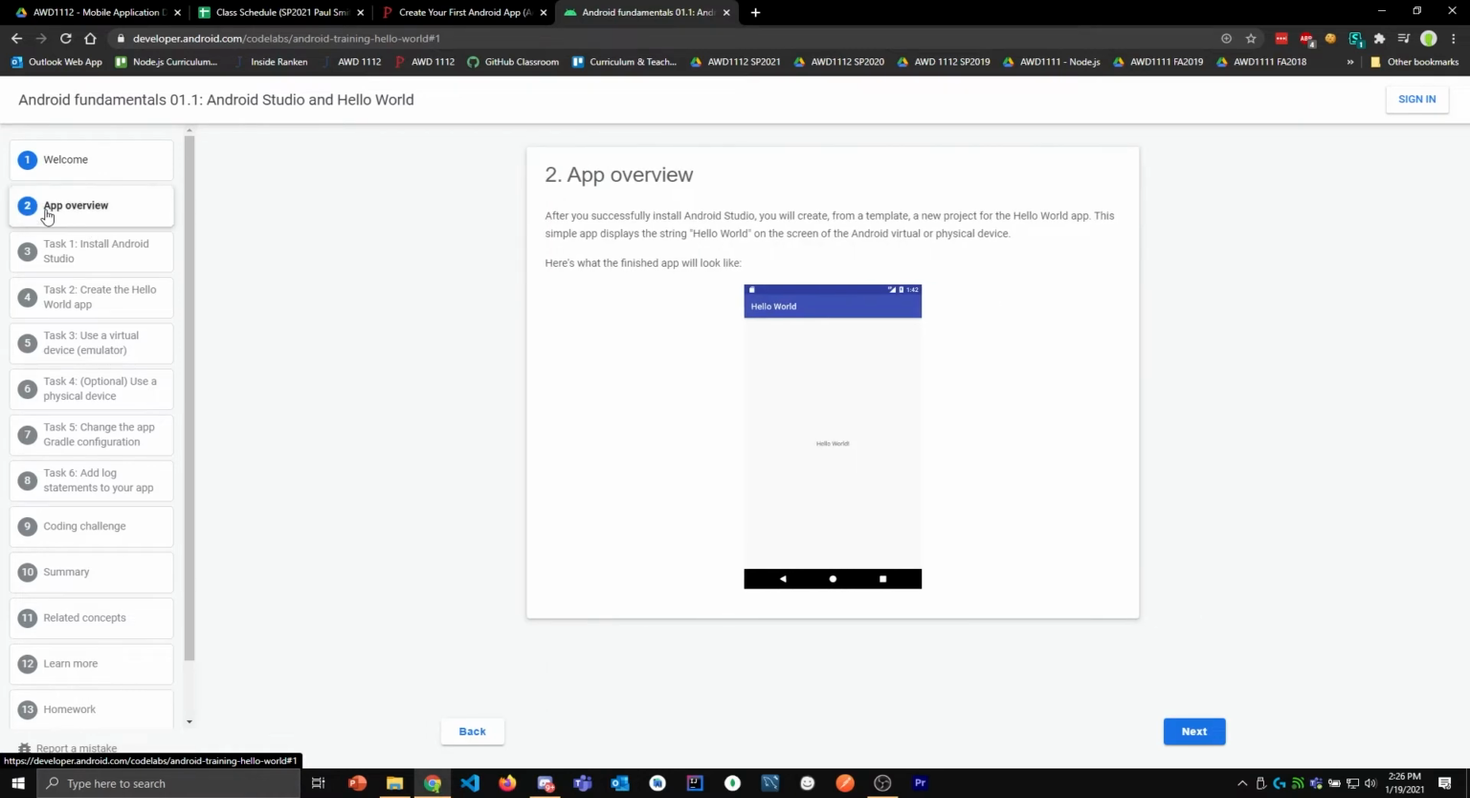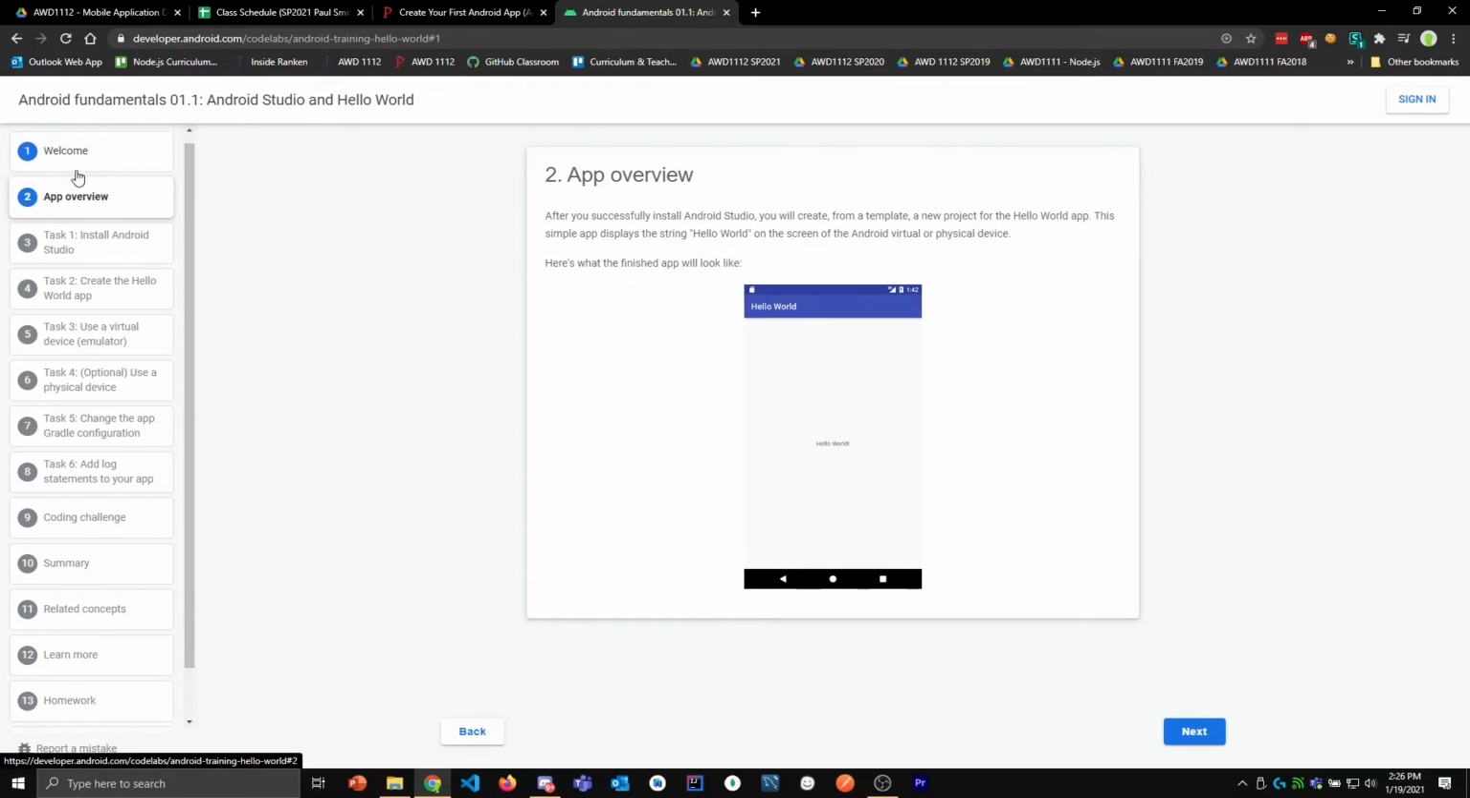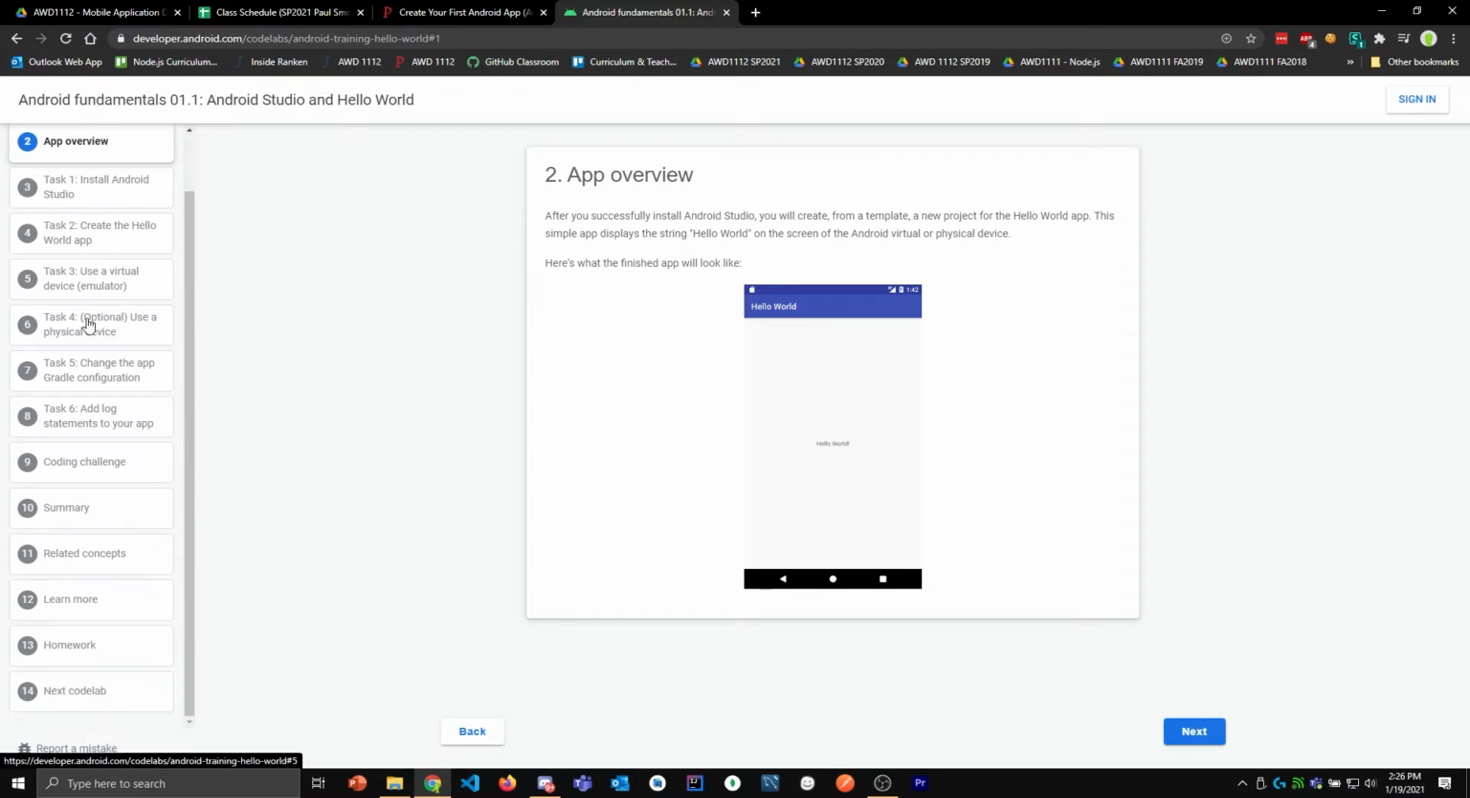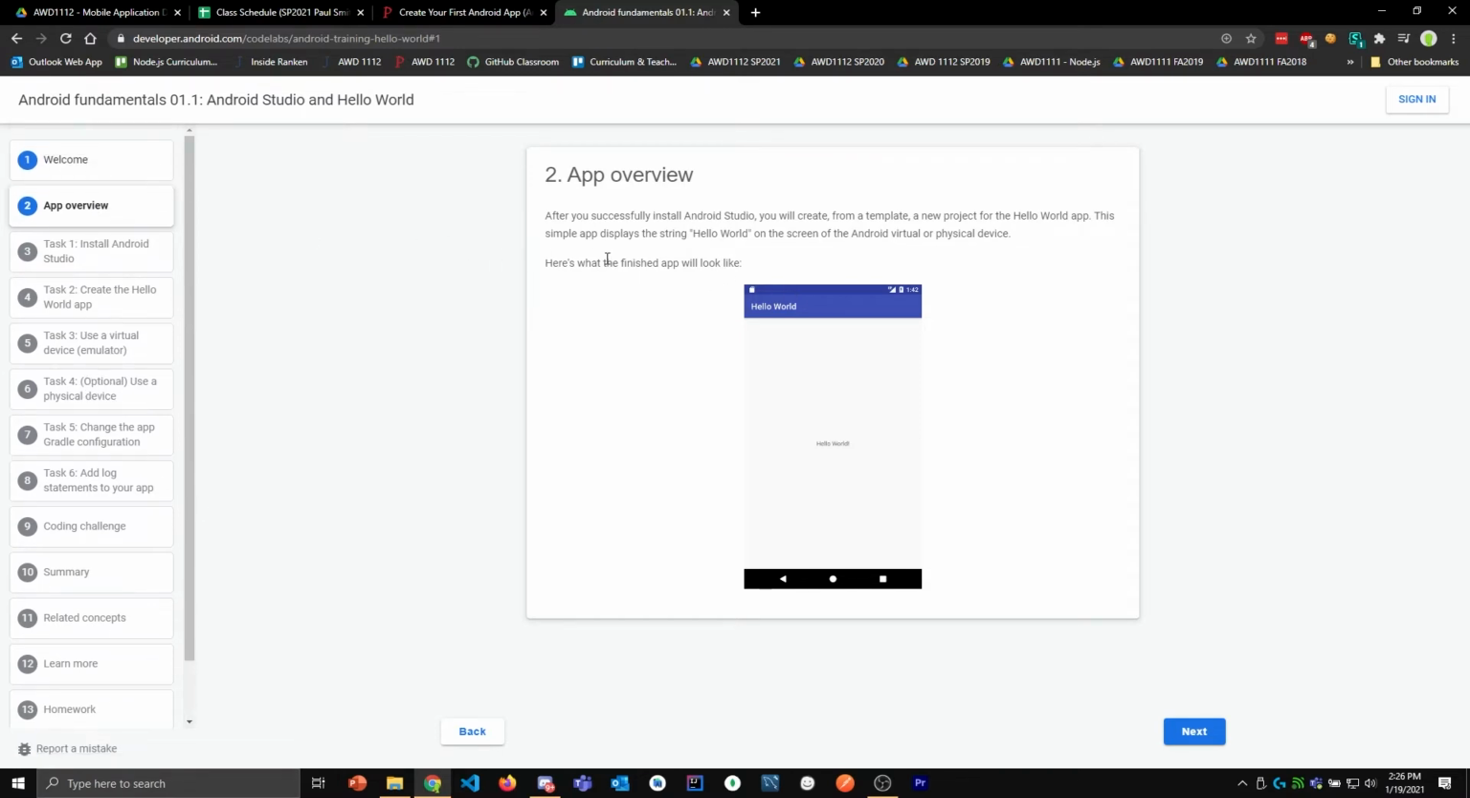So I'm going to jump down to step 2 over here. You can see the steps as we work through, starting from step 1, going down to 14. In step 2, they're going to give us this app overview, which you'll see with most of the labs. They'll give you an overview of what we're going to be building in this particular lab. And for this one, it's not hard. We're building Hello World. That's the main objective for today.